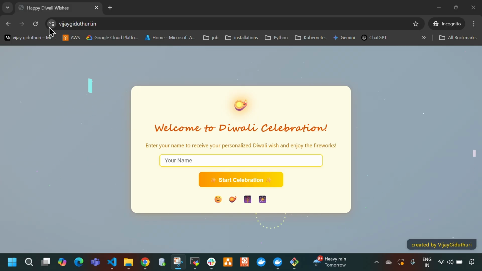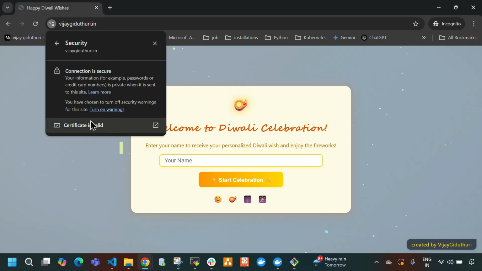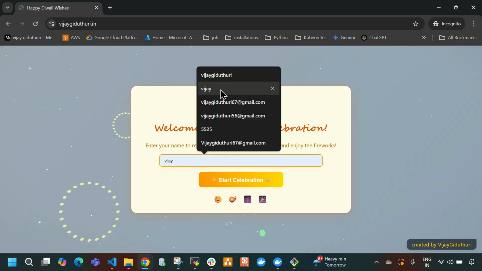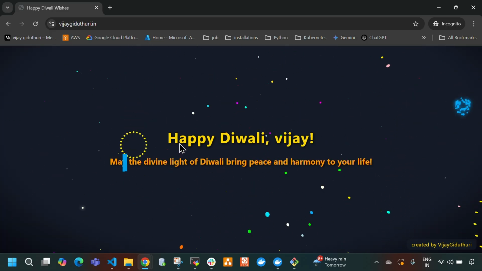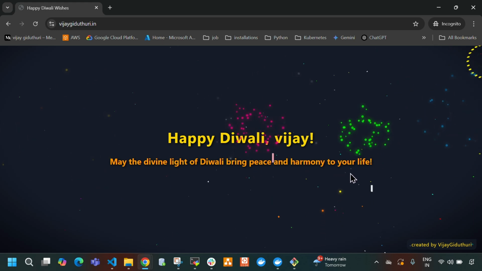So here you can see finally we can access our application using HTTPS and our connection is also secure. So let me show you the certificate. So here you can see this is the certificate which is provided by Amazon Certificate Manager. Okay. So let's do final validation. So I'm going to provide name as Vijay and start celebration. Okay. So here you can see Happy Diwali Vijay. May the divine light of Diwali bring peace and harmony to your life.